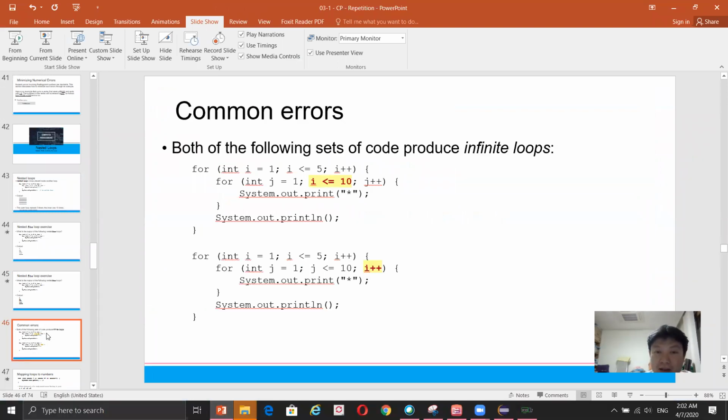So the common errors that you may have during the creation of this syntax, for example: i equals 1, i less than 5, and then i will be added by 1. The next for loop is to have the for loop with the variable j. So j equals 1, and then i is less than 10. Okay. Oh, why this error?